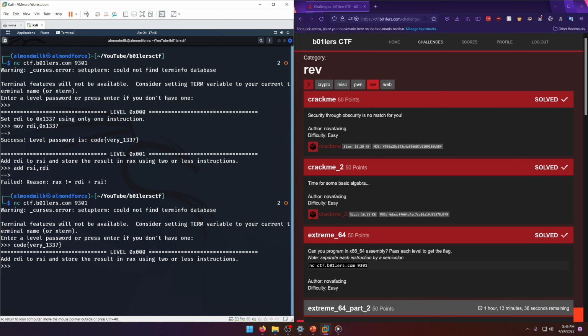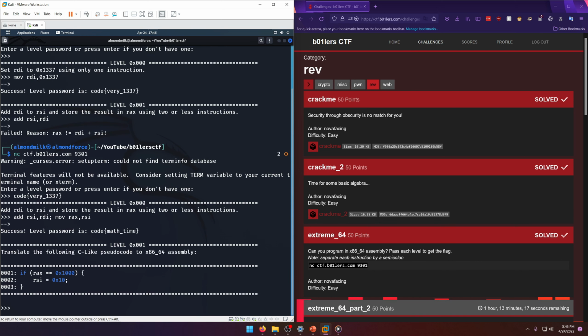All right, so what I meant to do was add RSI to RDI, and then they want you to separate each instruction with a semicolon. So then we need to put the result inside RAX. So we just need to do mov RAX, RSI, and that should work. Yep. Okay, so now we're on the next level, and it's just an if condition this time.